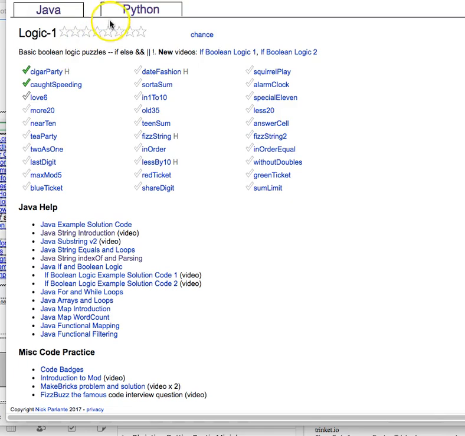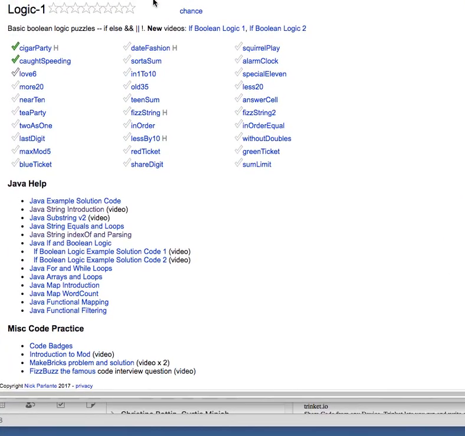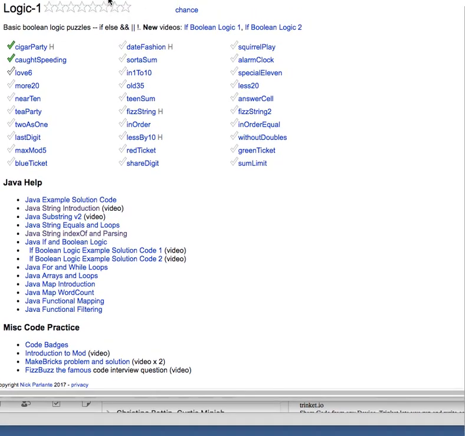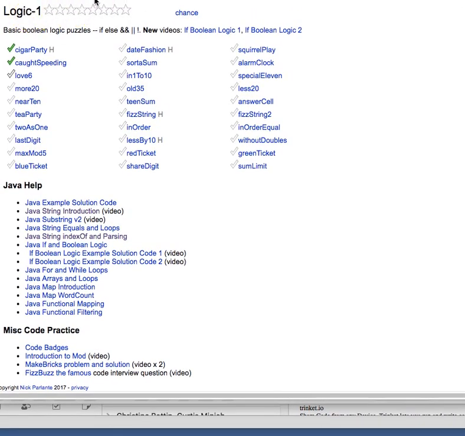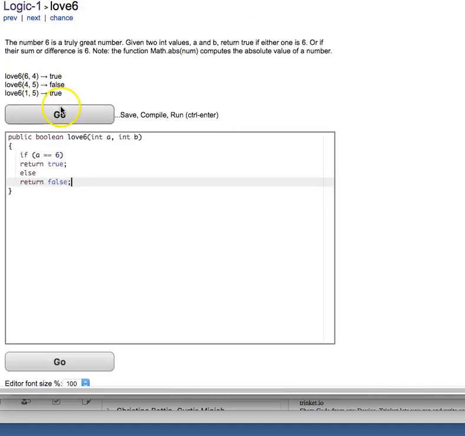So I'm at this website, CodingBat.com, and it's a really good resource that we happen to use here at this school. And we're using the Java section of it, and I'm in the Logic-1 section of the Java area. And let's take a look at perhaps this exercise right here, Love 6. So when I click Love 6, it opens up. Looks like I've already done that one, so I'm going to go to the next one.